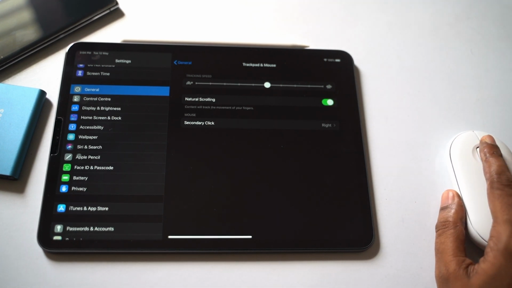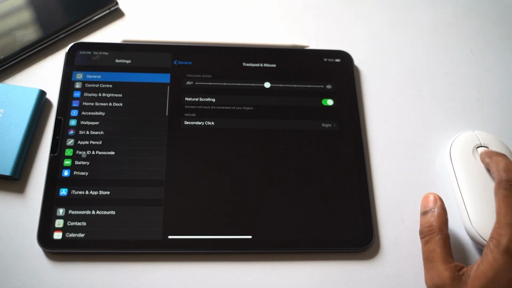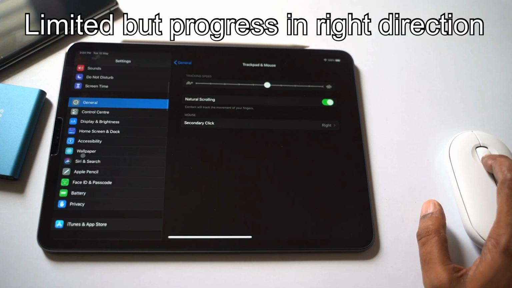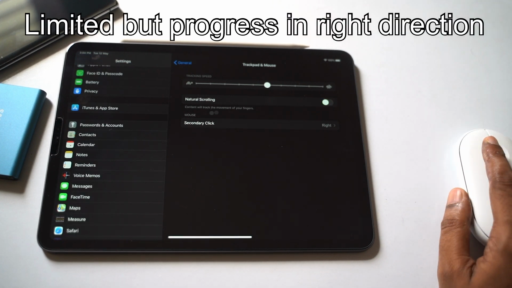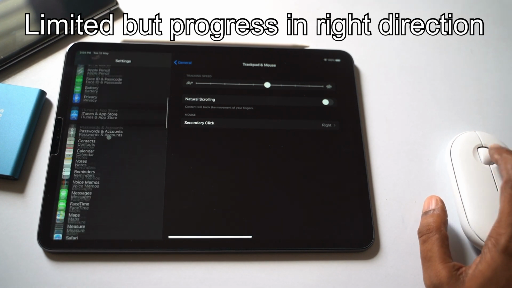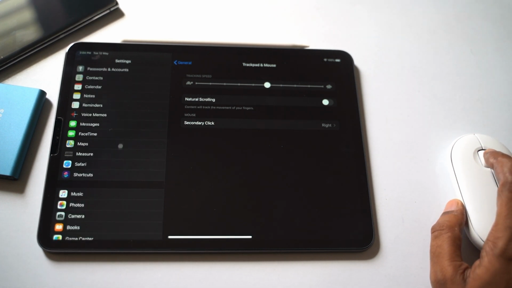So for conclusion, I would say that mouse support is still limited inside iPadOS, but definitely it is good progress and it's showing that Apple is going in the right direction. But the progress that Apple has made is slow.